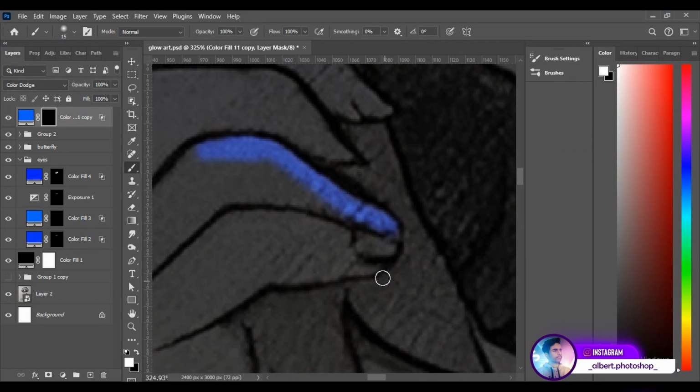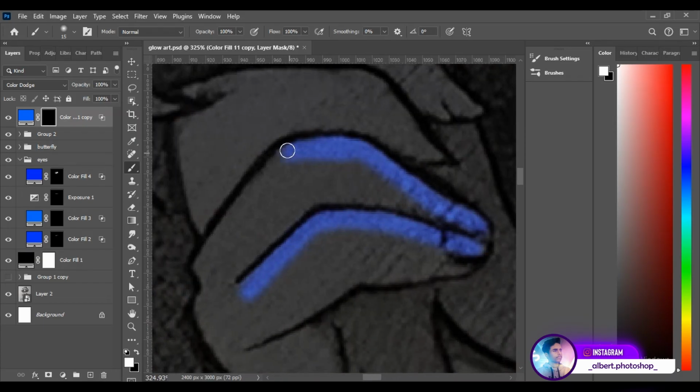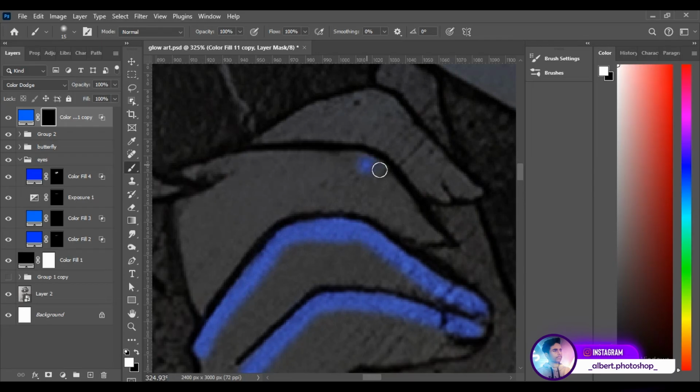For making the highlights, I used a solid blue color layer, set the blending mode to color dodge, and started painting over the character.